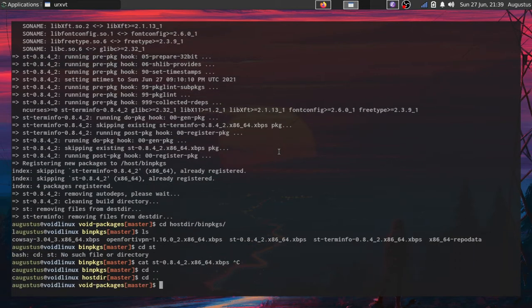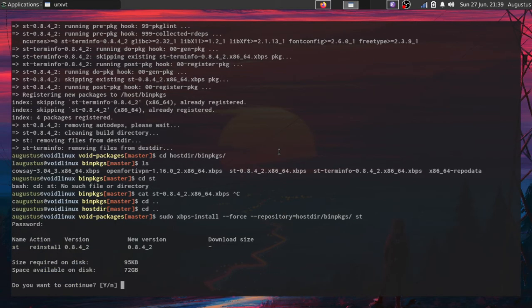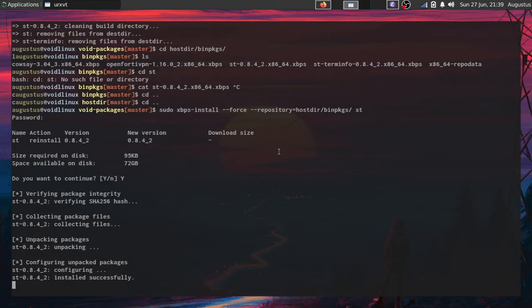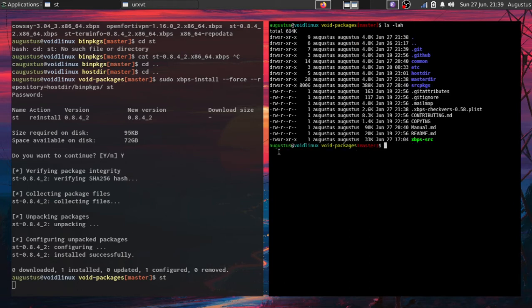Now I can force install it by using sudo xbps-install as usual. I'm going to force install it because it's already installed on my machine. So I'm going to override the old package. So the repository is going to be equal to hostdir, binpkgs, and then I'm installing ST. My sudo password, I'm going to reinstall, yes. If I run it, this is the default look of ST. So not too much to write home about, but this is why we patch it. We add new features, we add new customizations, and this is what we can do very easily with xbps-src.